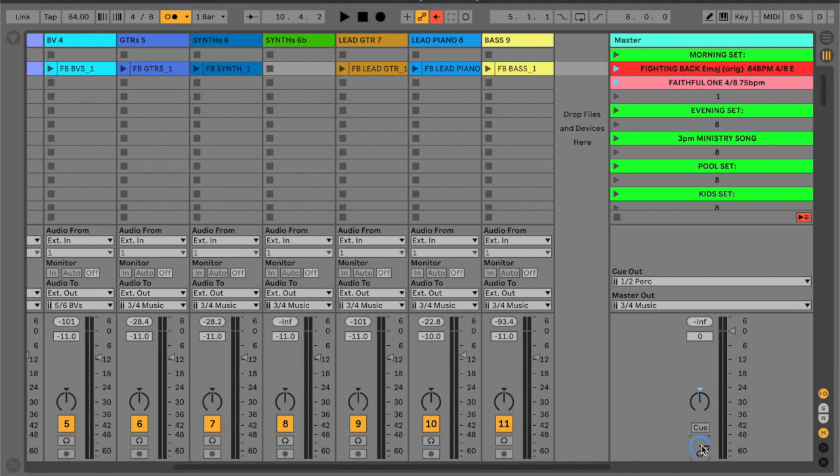Sometimes it's helpful to be able to fade it in if you're not sure if it's quite the right tempo, or sometimes in down moments it's nice to have the click a little lower because it doesn't need to be raging. Okay.